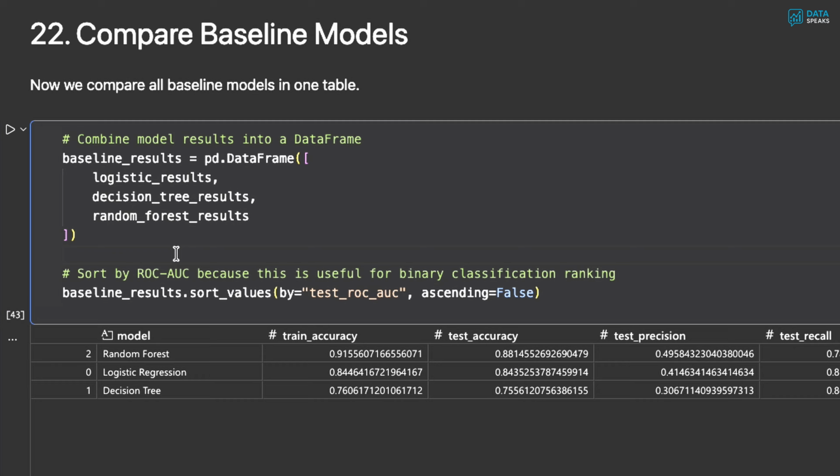In this part 8 video in the binary classification machine learning project using bank marketing dataset, we are going to have a basic comparison of all the previous 3 models that we have trained and tested so far. That includes the random forest model, logistic regression, and decision tree. And as we have already trained the models previously, these are the performance scores.